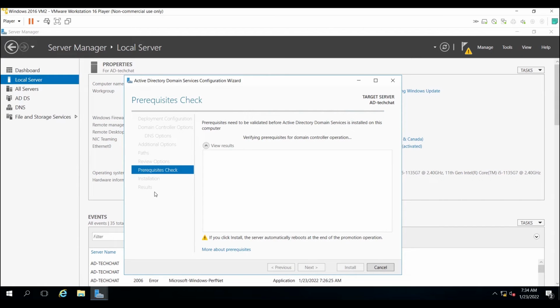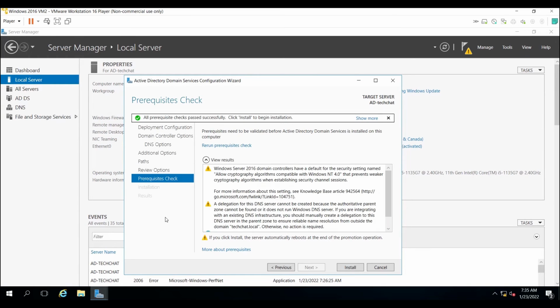Okay, now this will check for the prerequisites. This should succeed. Without success here, we can't go to next and we can't complete the installation. Okay, all prerequisites checks passed successfully. Click install to begin installation. Okay, click on install.